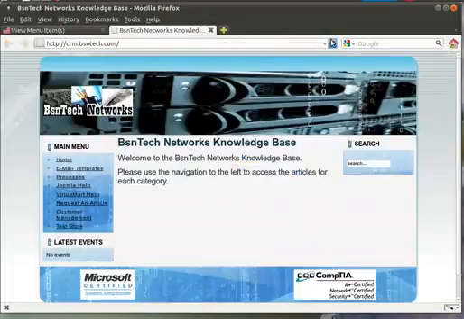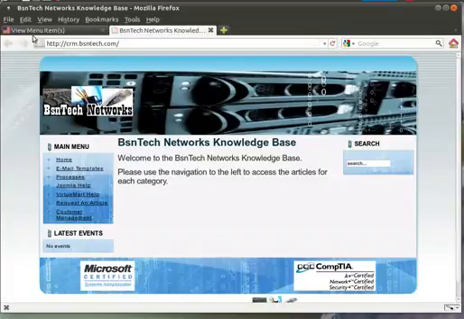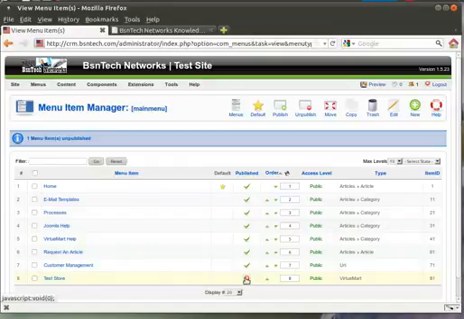Now if I come back and refresh, watch this test store down here. It's going to go away. And there it is. The test store is now gone. I'm going to go ahead and re-enable that. So now it's re-enabled on the site.